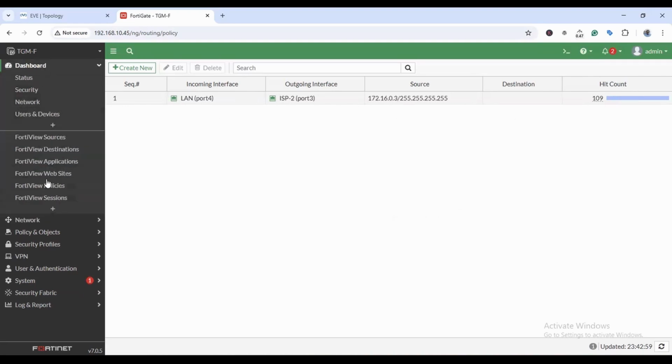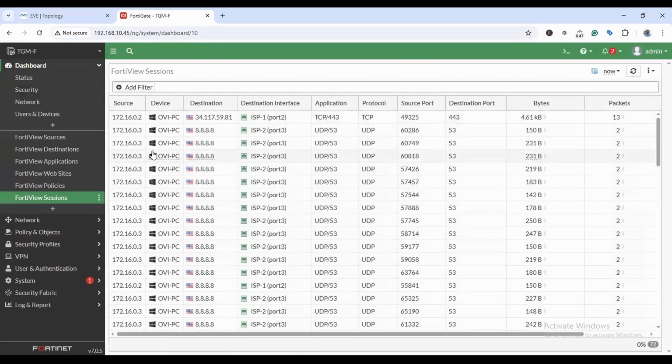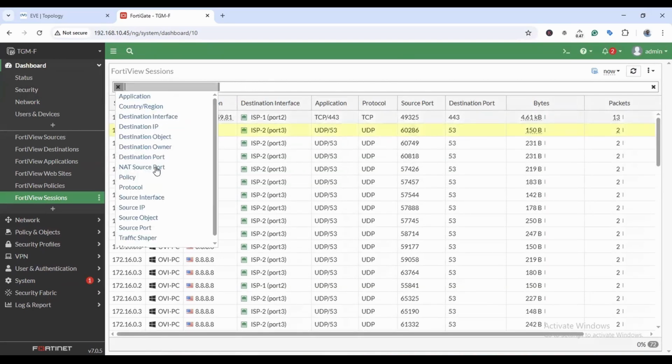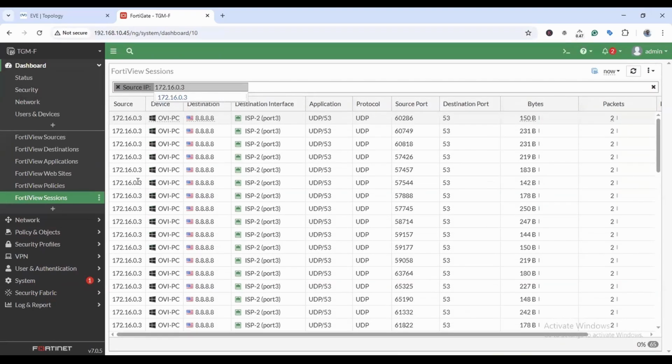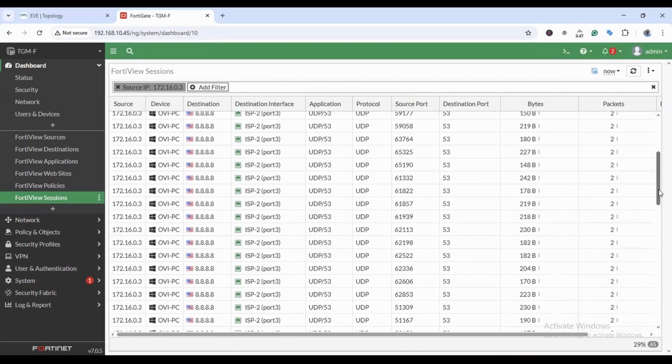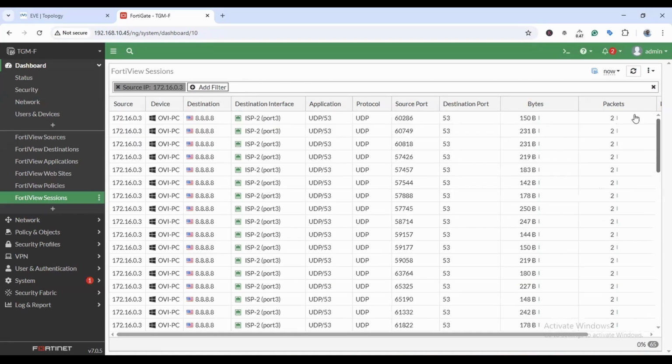You can check through the session view also, right? You can filter like this. Let me filter with the source IP. You can see now it is going through the ISP2. It's completely using ISP2, right? You can see completely it is using ISP2, because of the policy based routing.